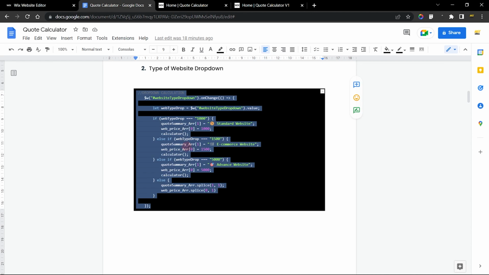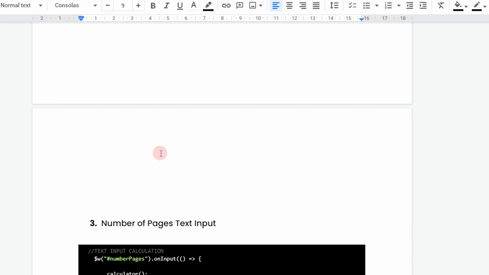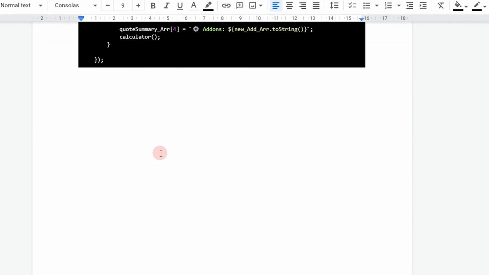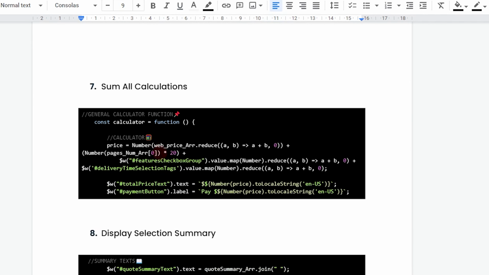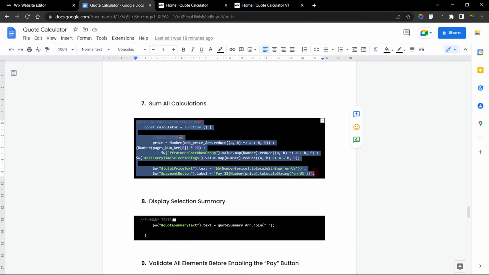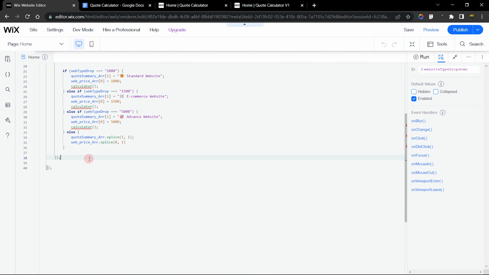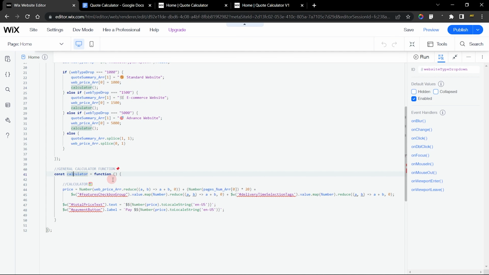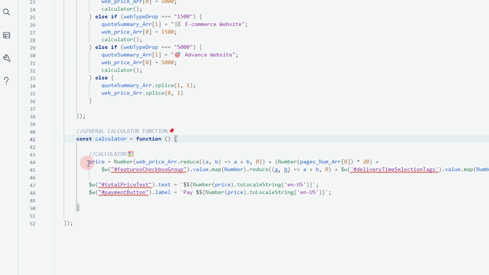All right, so now let's move forward. I'm going to go ahead actually to get the function, which is the calculator function. So I'm going to scroll down until I get the quote calculator function, which is right over here, sum all calculations, which is the step 7. So I'm going to copy this and I'm going to paste this right here. So this calculator function over here adds up all the values that the user has selected. So it adds up only the prices.